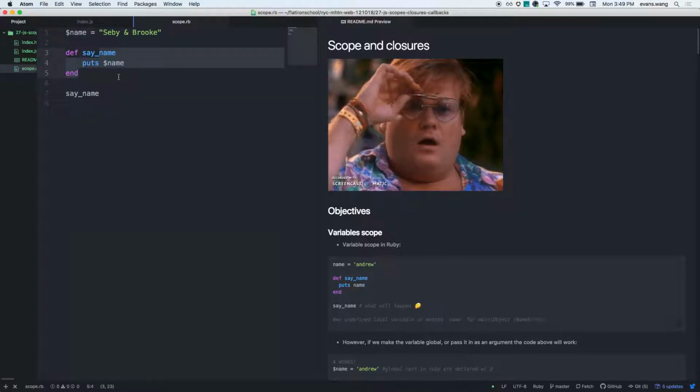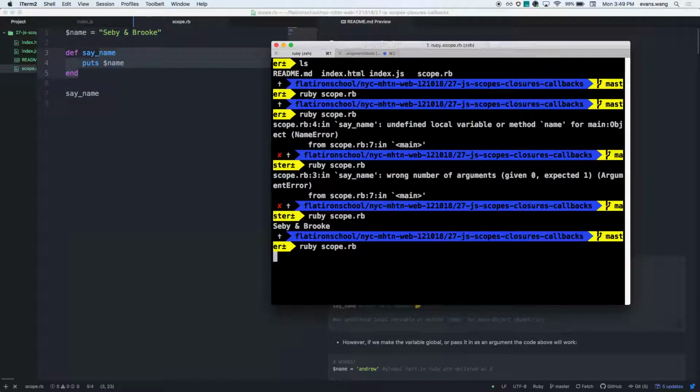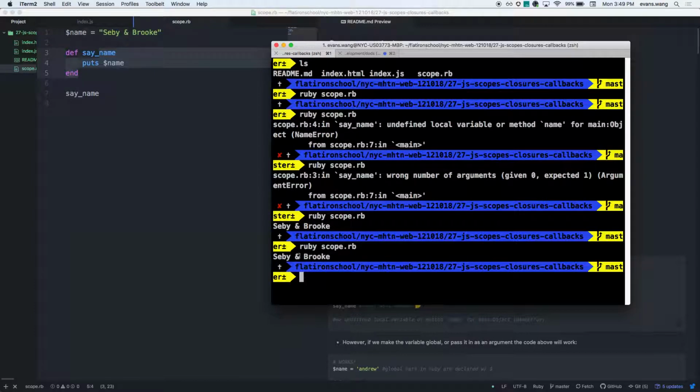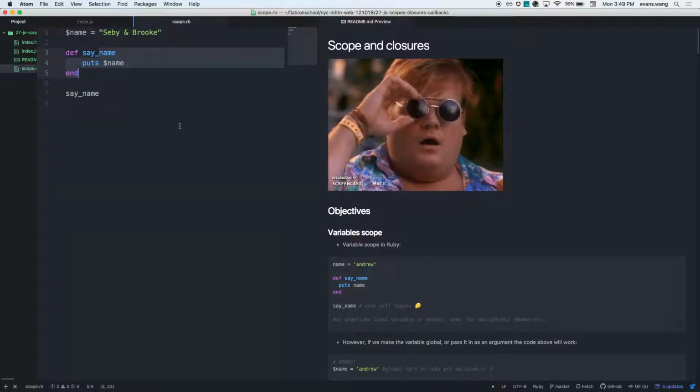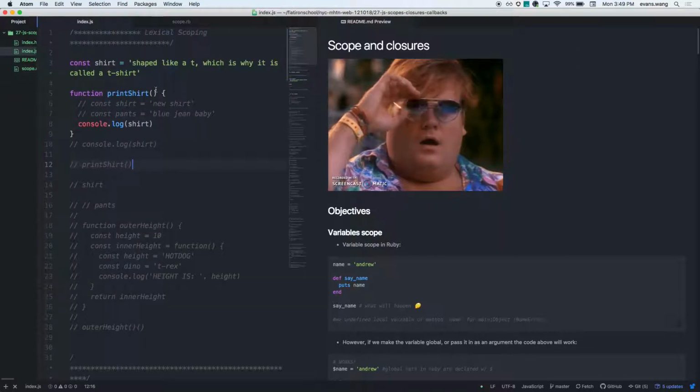All caps just means that it's a constant, but the $ indicates that it's a global variable. Cool. So, over that. And it should run just fine. Cool. So, that's Ruby land and how Ruby handles scope. Pretty familiar. Let us see how JavaScript handles scope.